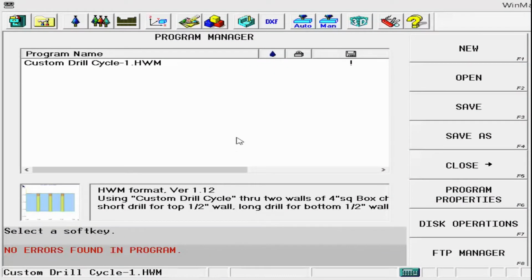Custom drill cycle. This is our program manager. There's our program, and here's some program properties using custom drill cycle through two walls of 4-inch square box, short drill for the first wall and long drill for the second one. Now let's review our program.